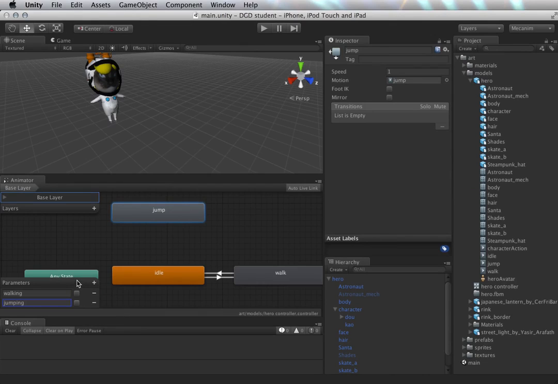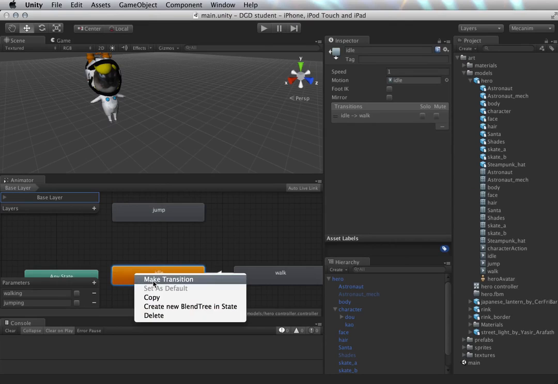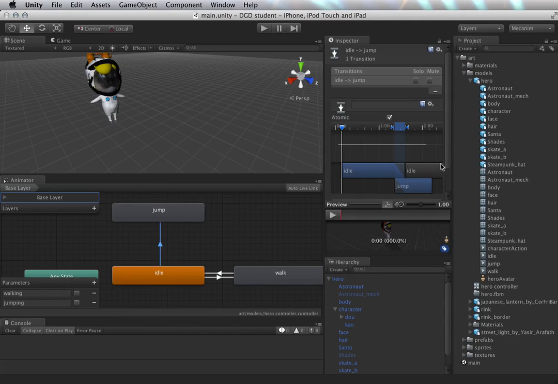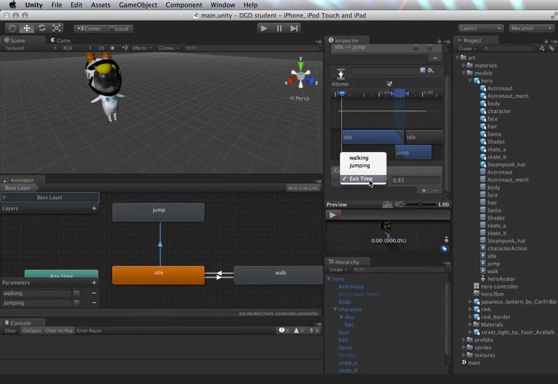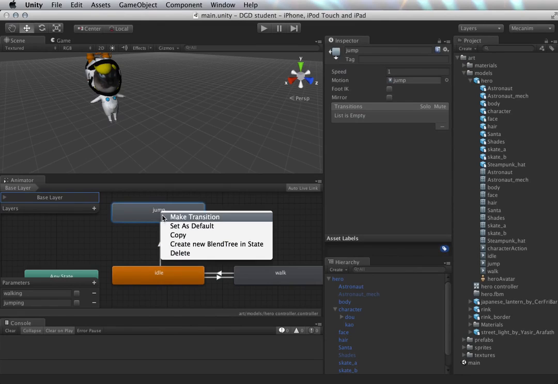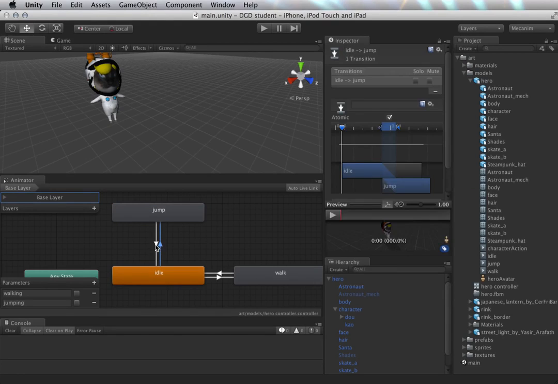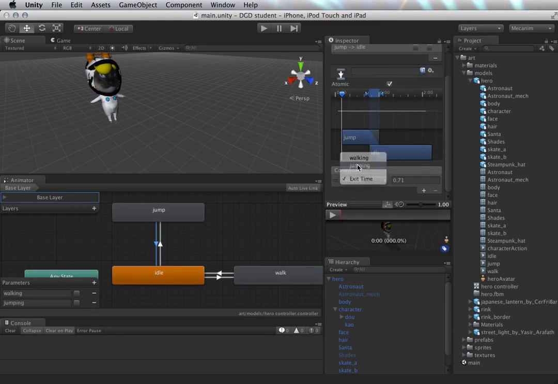Actually, I've already created this variable. Okay, so same procedure. I'm going to right-click, make transition over to the jump, select this arrow, and instead of exit time here, I'm going to choose jumping to true. Go on jump, right-click, make transition, drag over to idle, click on the arrow going down, and then select jumping to false.